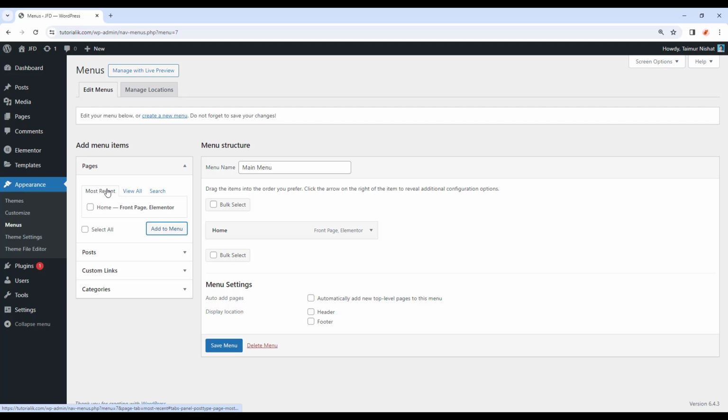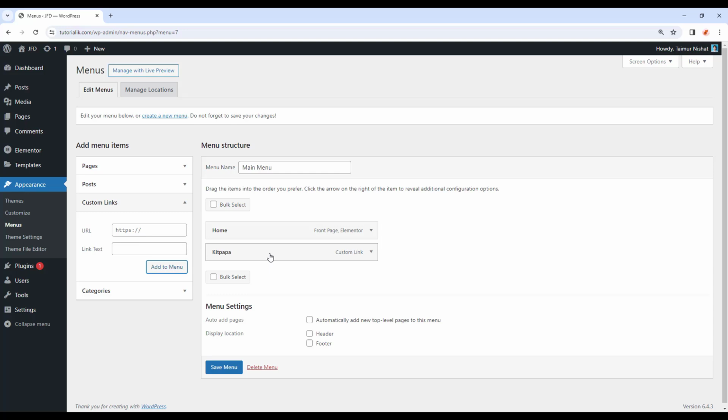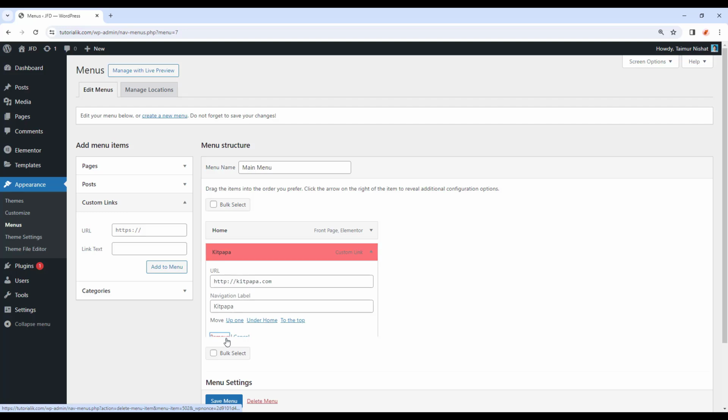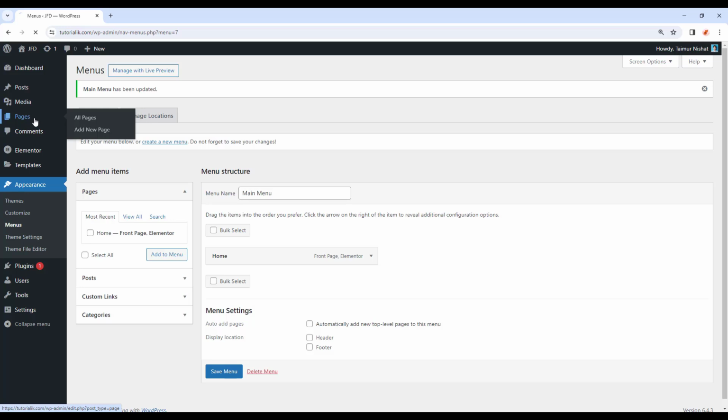By the way, we have another way to add menus if we don't have the page for the menu. We can use custom links. If we click on this, we can add a custom link like kitpapa.com, and as a link text we can just name it Kitpapa, and if we add the menu, it will be inside our main menu, but as a custom link. But right now we don't want that, so let's remove this. We want to add real pages and select the pages as our link. So from here let's just save the menu.